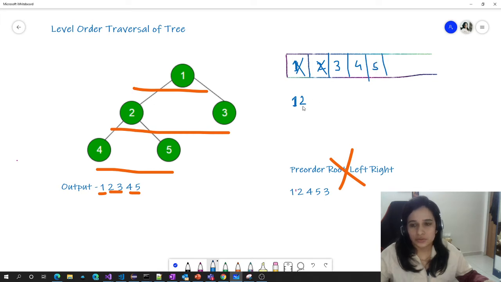Okay. So I process 2, still my queue is not empty. There are 3 elements in the queue. I'll pick the next element, 3. I'll print that. Now I'll see if there are any left and right children of the 3. 3 doesn't have any child, so nothing should be added in the queue.